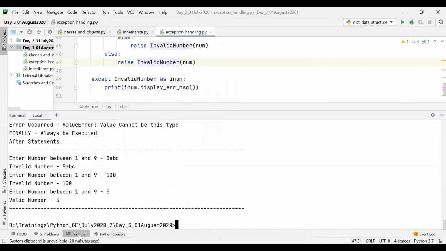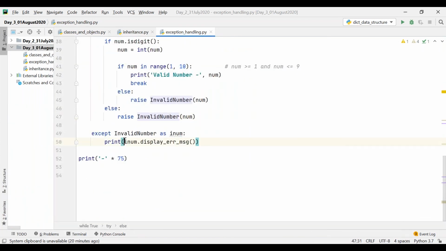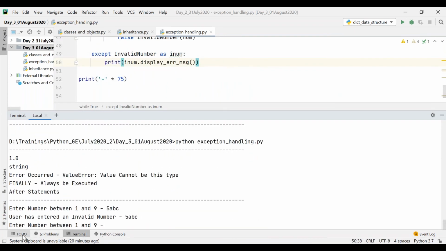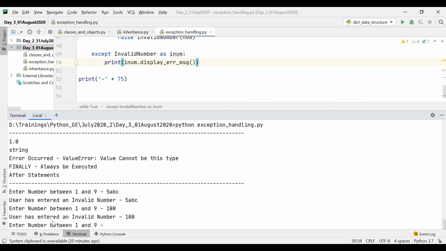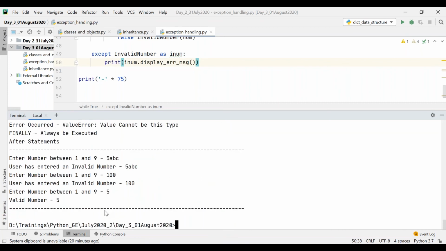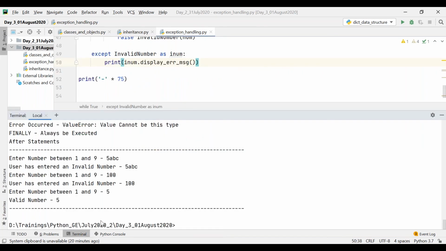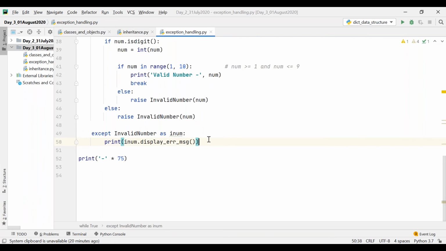So now you see here I didn't make any changes at all, right? Now you can see whenever I say 5 ABC, you can see user has entered an invalid number 5 ABC. And then if I say 100, you can say user has entered an invalid number 100. And if I say 5, you can say it is valid number as 5. So this is the use of our own exceptions.